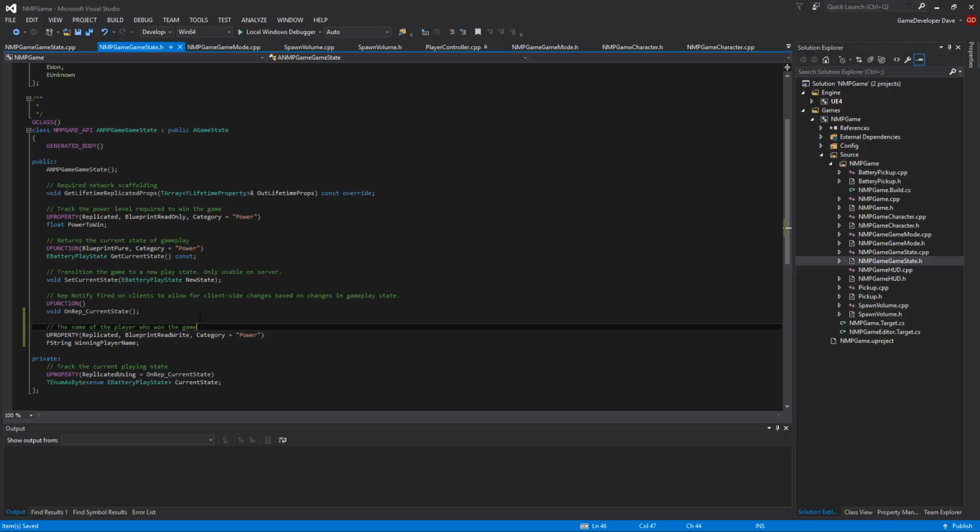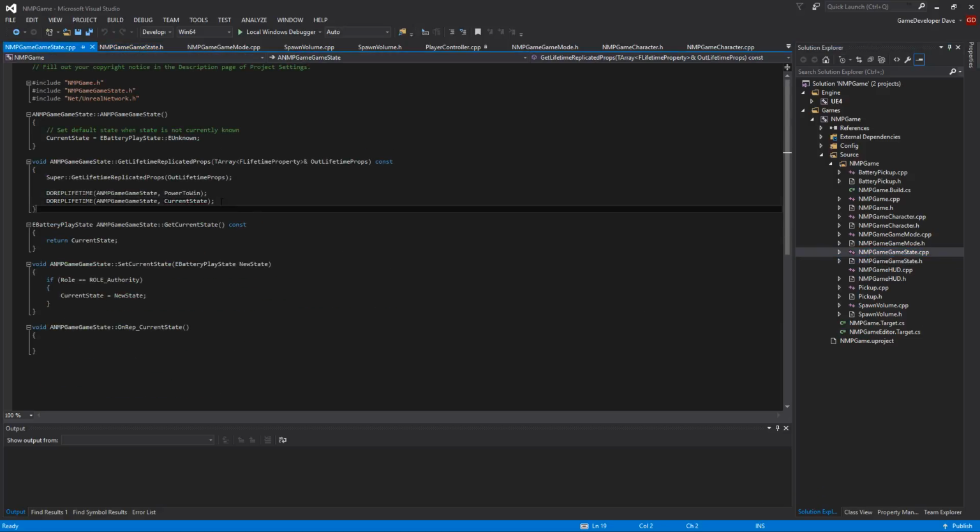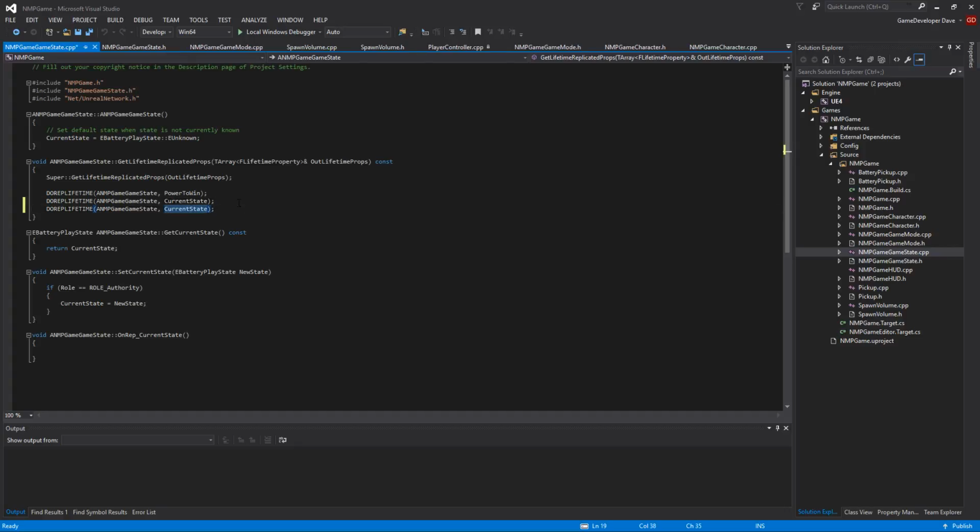Okay, so we don't really need to do any functionality with this, although we do need to know about it. It's replicated, so we need to add it into our lifetime replicated props. So go down here to our DOREPLIFETIME, copy and paste that, replace that macro call with the winning player name. Okay, so now it's all replicated, we're good to go. The only other thing we need to do now is set that, which we will do in the game mode.